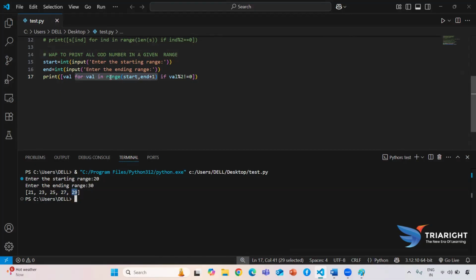Means every time it will be generating these numbers, and after generating, it will be checking this condition, then only it needs to print. Without checking the condition, it doesn't need to print that particular thing. Means it will not be printing 20, 22, just like that.